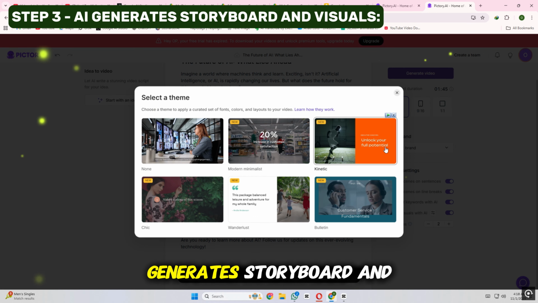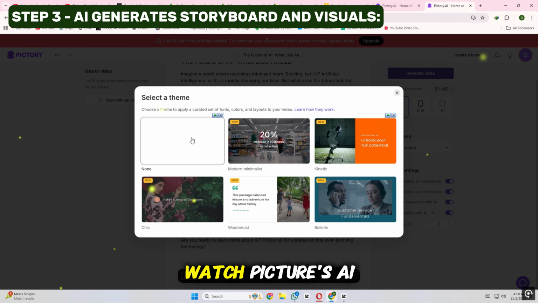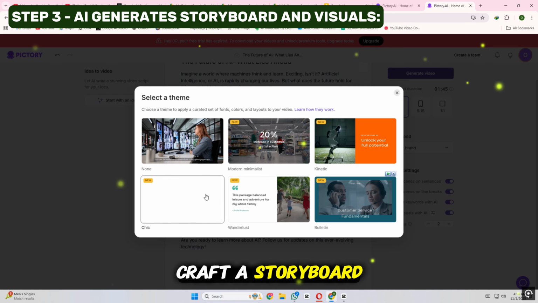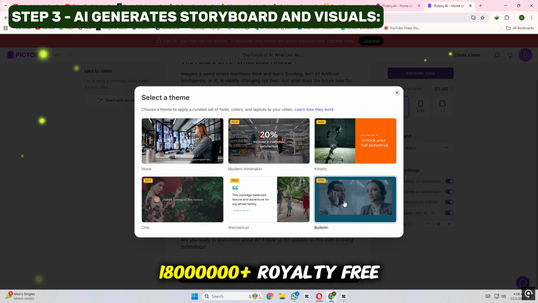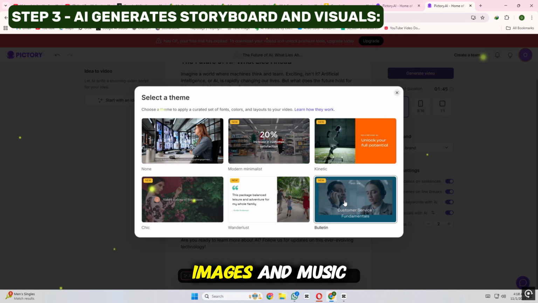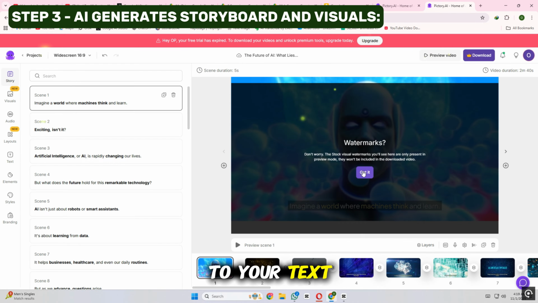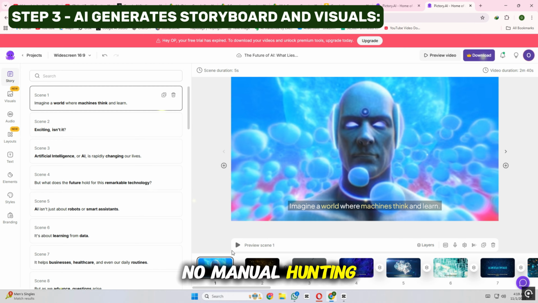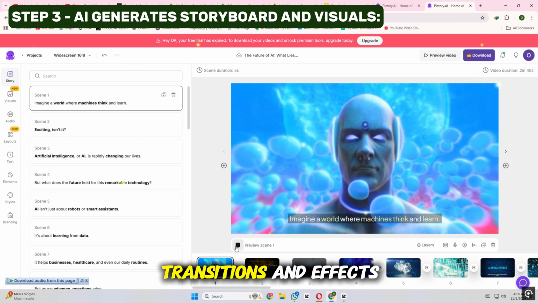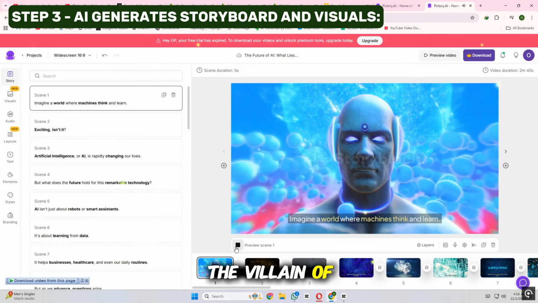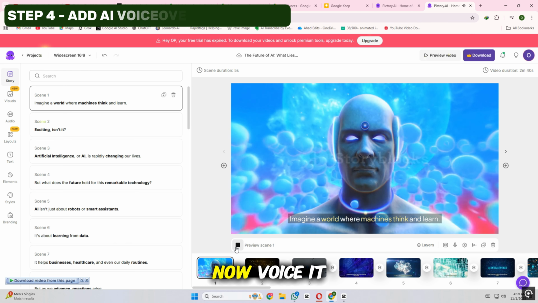Step 3. AI generates storyboard and visuals. Watch Pictory's AI craft a storyboard. Auto-selects from 18 million plus royalty-free videos, images, and music from Getty/Storyblocks. It matches scenes to your text intelligently. No manual hunting. Add B-roll, transitions, and effects effortlessly. Users rave about its speed, turning long-form into shorts. The villain of stock searches? Vanquished. Now, voice it up.